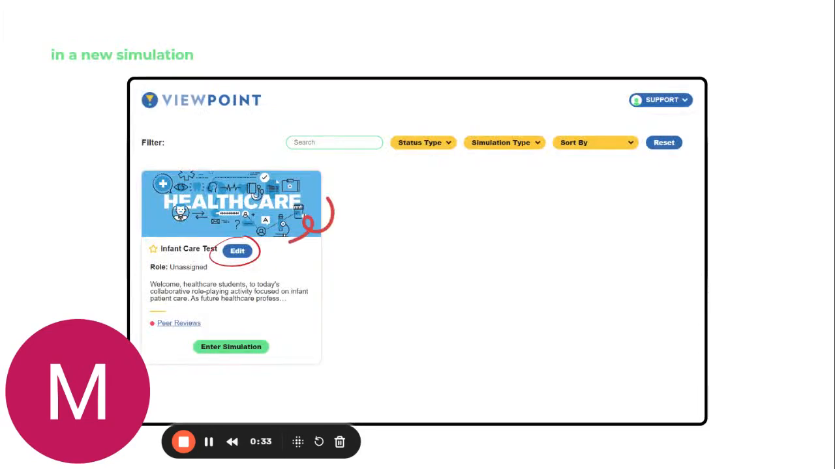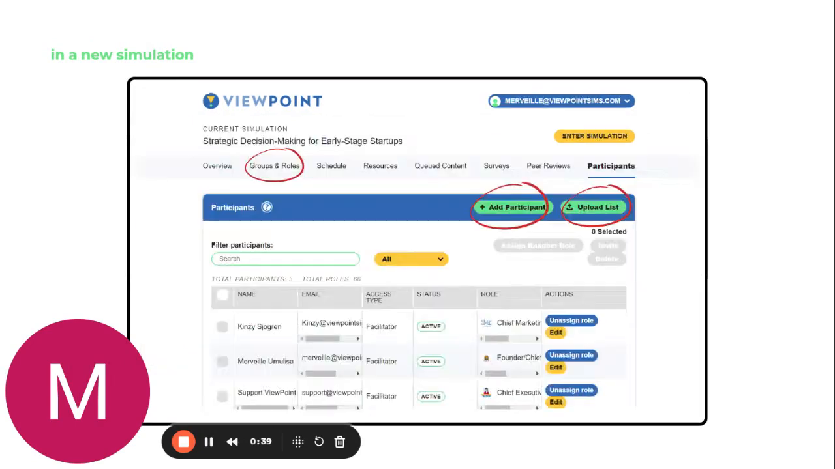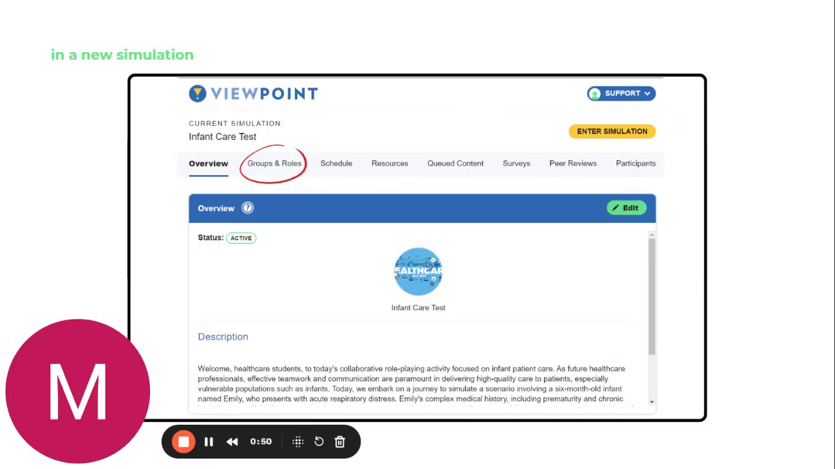From your homepage, head to the simulation editing page where you can assign roles to your participants in multiple ways, either directly through a spreadsheet that you will upload as a list, or manually on the participants page or the groups and roles page.